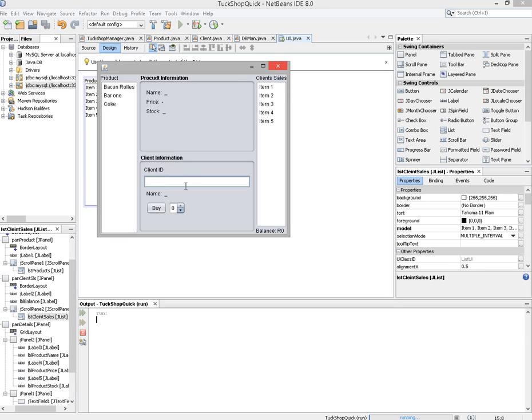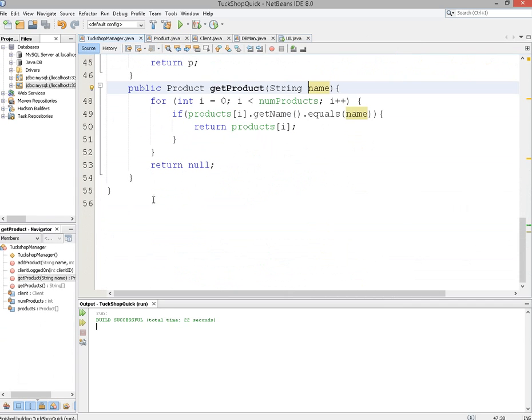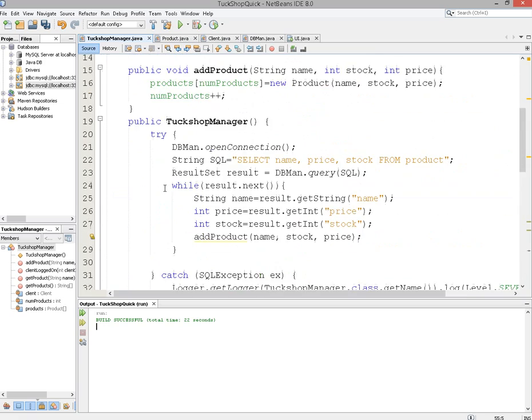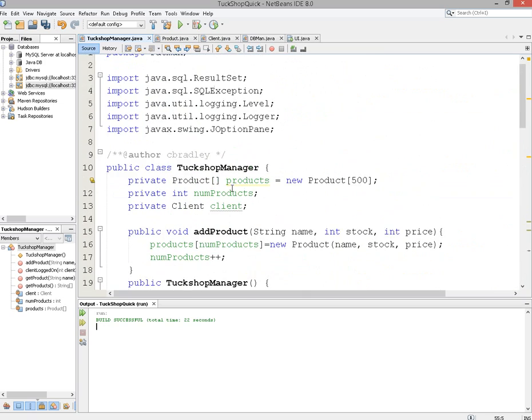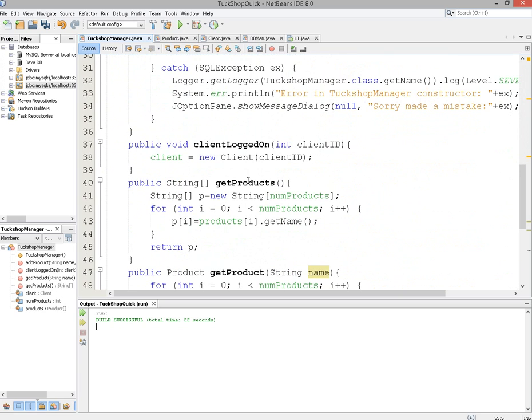So when you enter the client's information, it will then load that client into here. The first thing we're going to have to do is create a method inside our tuck shop manager to load the clients. We actually already got a method somewhere up here called load client. I'm pretty sure we created that. Private client logged on. Okay, so that's going to receive the client's ID and send that through to a new client over here, and that will work. So we actually already have the method to load the clients.